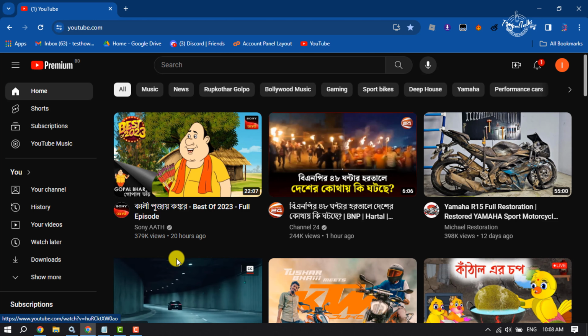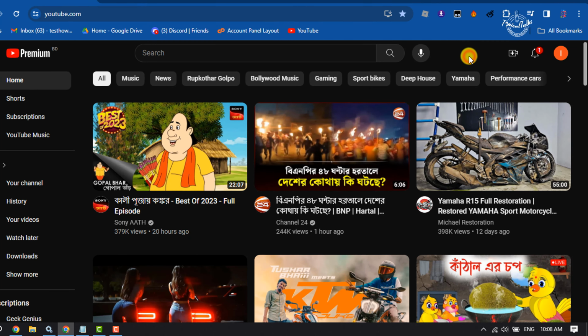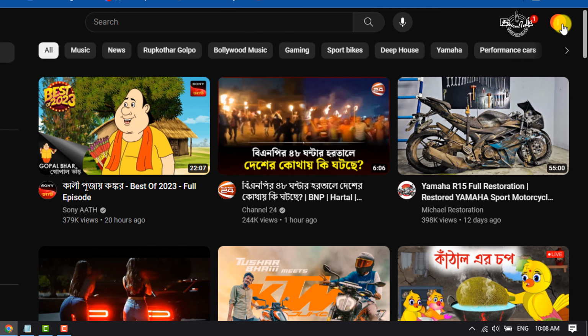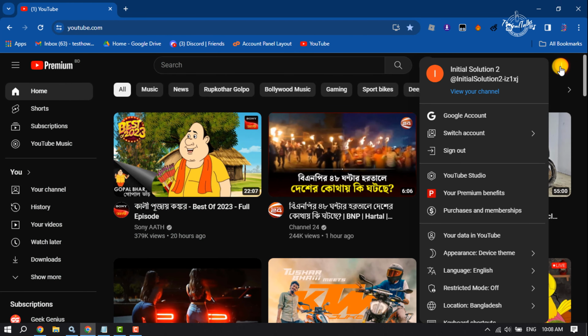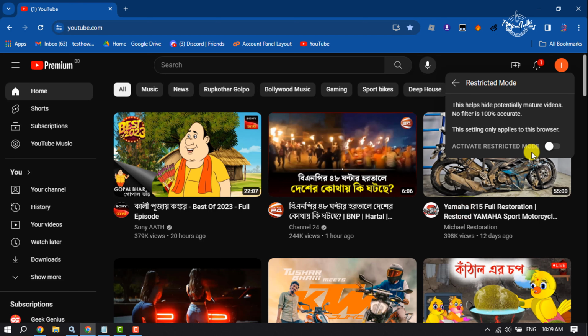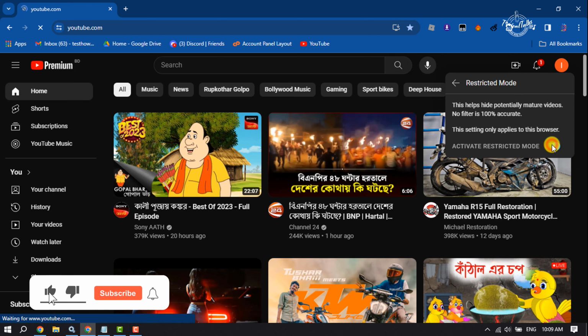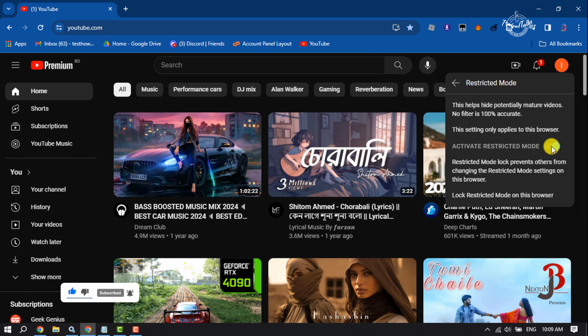On your computer, open YouTube and make sure to sign into your YouTube account. Now, click on your profile at the top right. And here, you will find this restricted mode. Click on that. And now, from here, you can easily enable restricted mode by toggle this on. And to disable restricted mode, just disable this option. And this is how we can do it on computer.